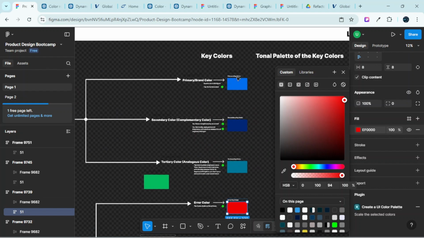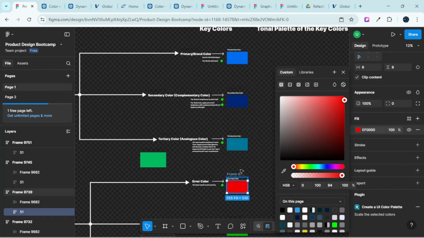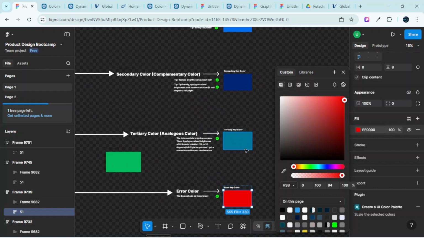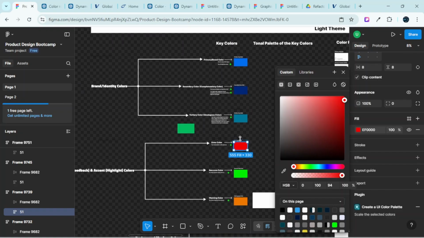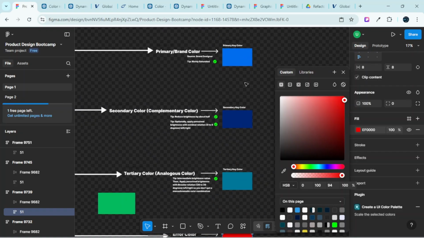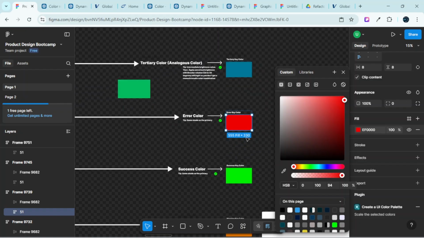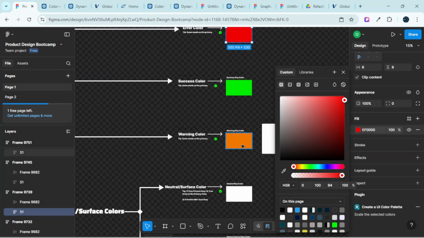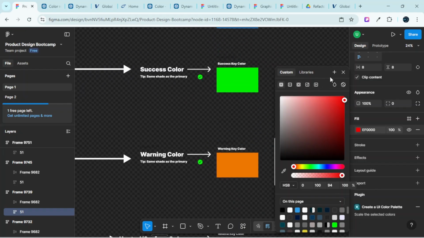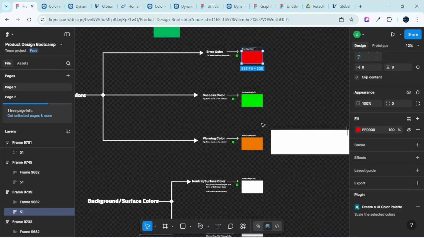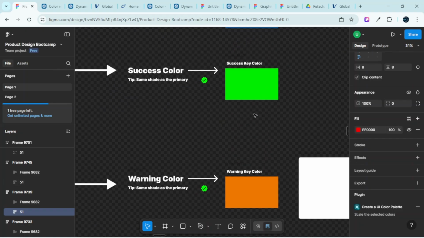Since you now have your primary color, your secondary color, and your tertiary color, you could prompt ChatGPT and tell ChatGPT that you want good shades that will go with this shade of a primary color, this shade of a secondary color, and this shade of a tertiary color. And ChatGPT will also give you options that you could use as shades for your semantic color. So now I have my semantic colors sorted.